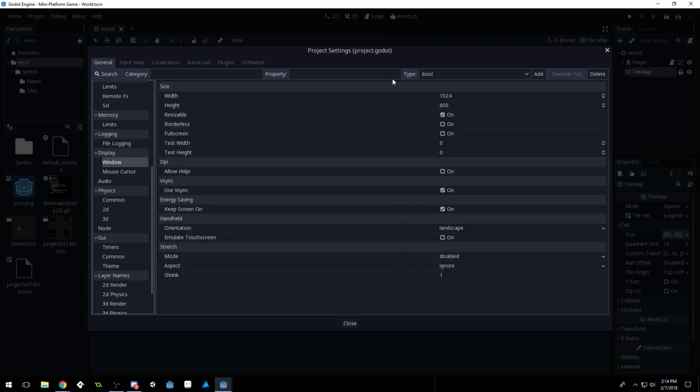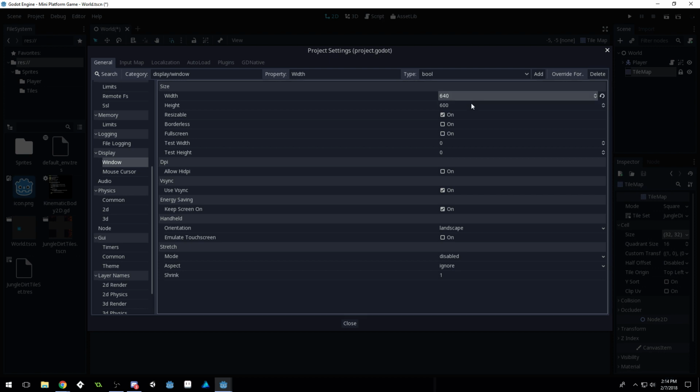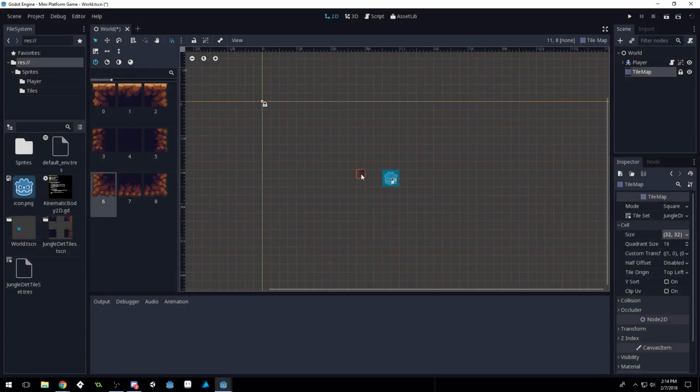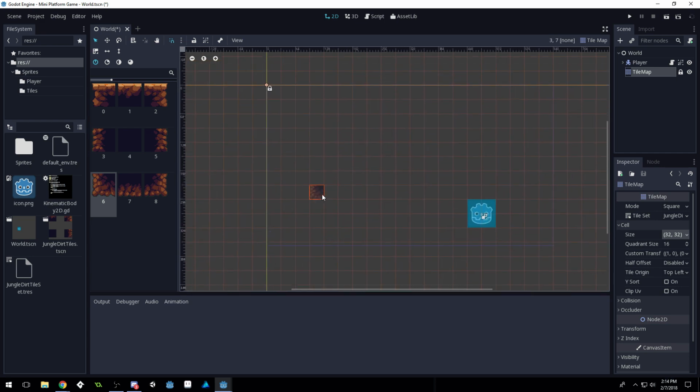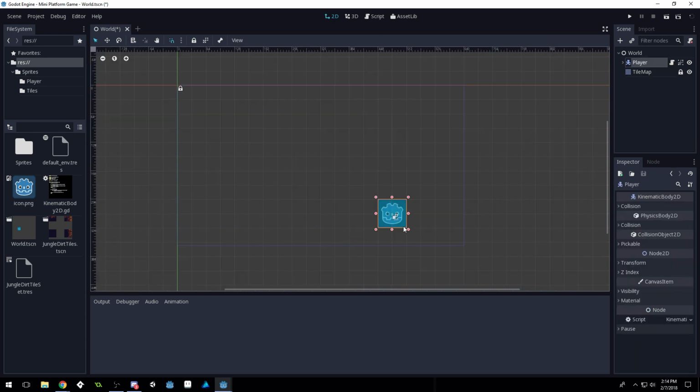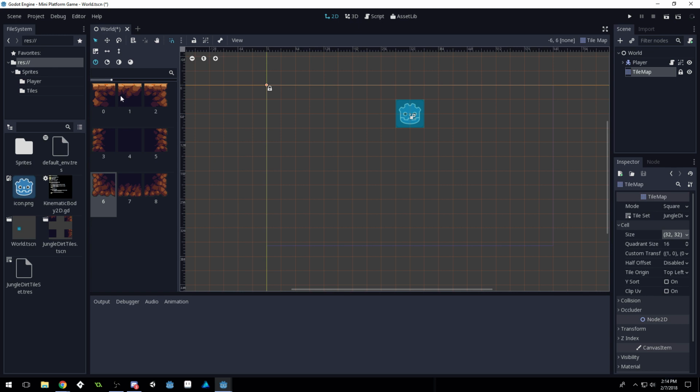But we're just going to be in general, and we're going to choose display and then come to window. We'll set our game's width to 640 and the height to 360. It's a 16:9 aspect ratio. And close. And you can see the little blue and purple lines here change. So we can select our player, move them up here, and start creating our tiles.